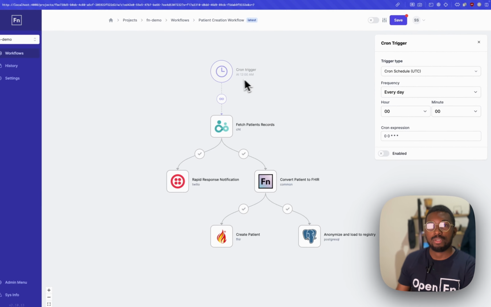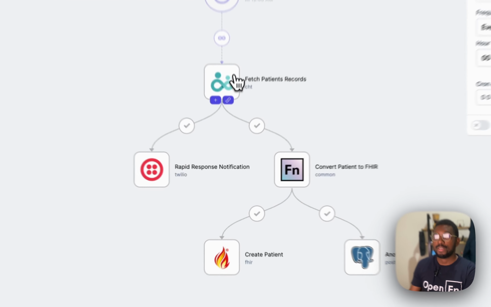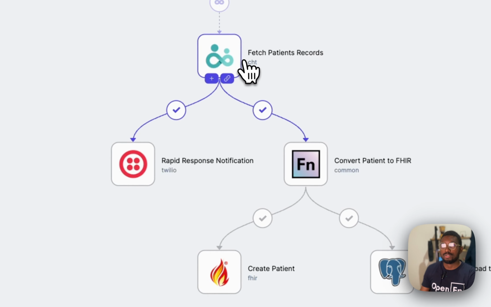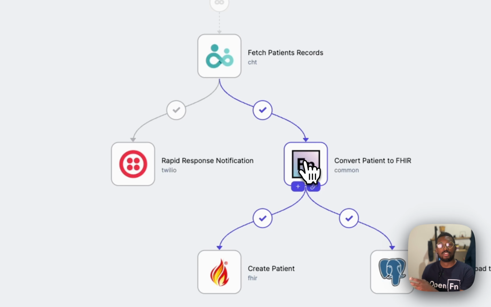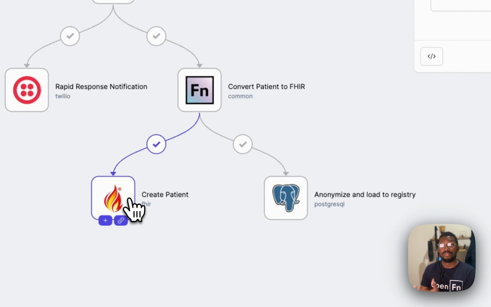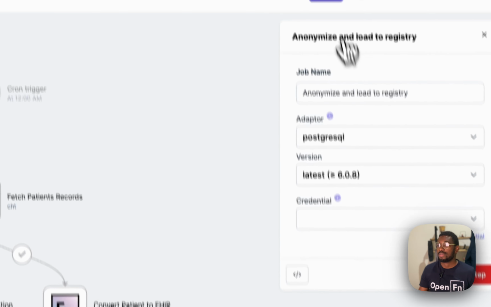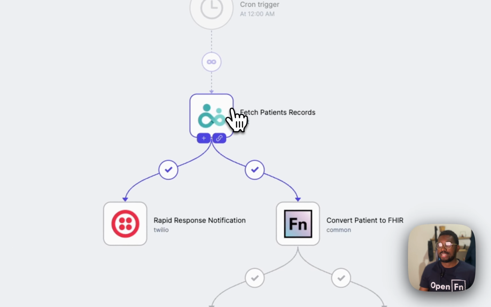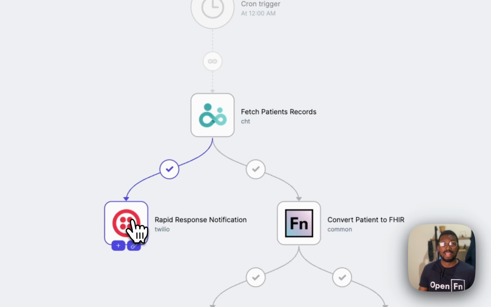Every day at 12 a.m., we go fetch patient's record from Community Health Toolkit, and then we send notifications using Twilio adapter, and then we convert that patient record to a FHIR data model so that we can create a patient to a FHIR server, and then we anonymize those results so that we can add them in our database registry. So if you notice, each of these steps have an adapter.